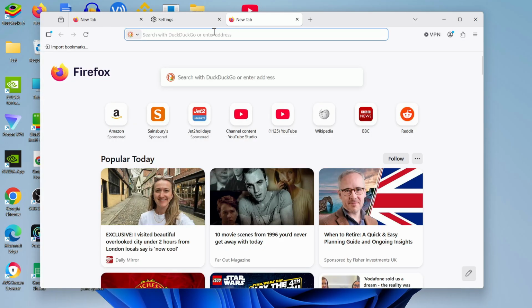So when I open up a new tab, you can see next to the address bar on the left hand side, we now have DuckDuckGo, and it says search with DuckDuckGo, or of course enter the address. So that's how to change Firefox default search engine.